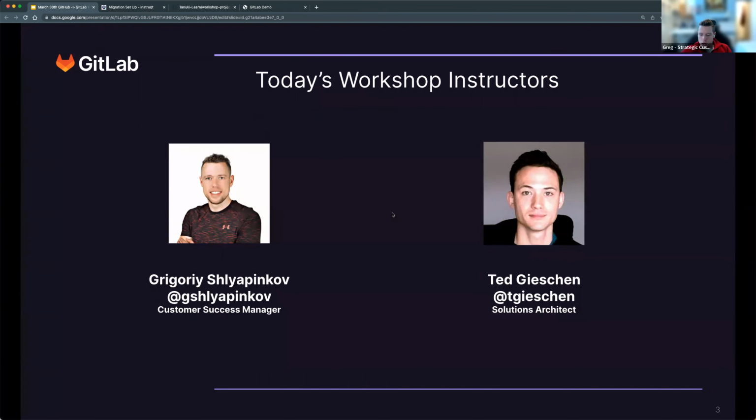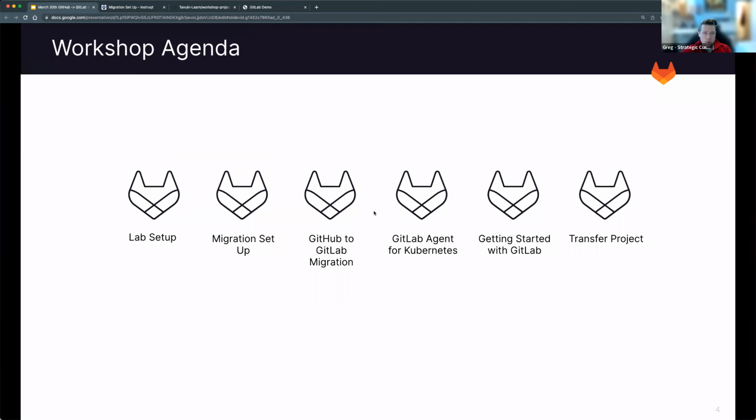So now I think we are good to go over the workshop agenda. As I've mentioned, we're going to do the lab setup. We're going to go over all the resources that you need. Then we're going to set up the migration. And then we're going to do the GitHub to GitLab migration itself. We're going to set up the GitLab agent for Kubernetes. And then at that moment, I will give it over to Ted to go over getting started with GitLab.